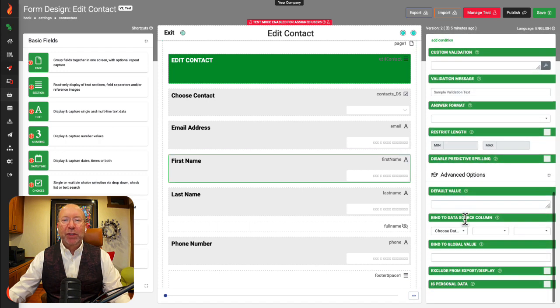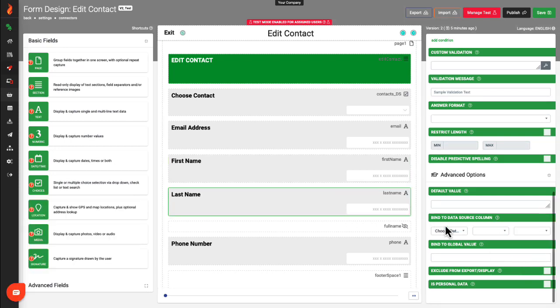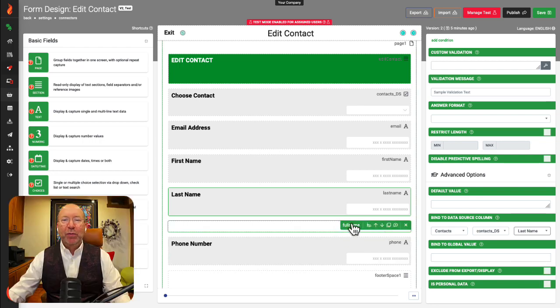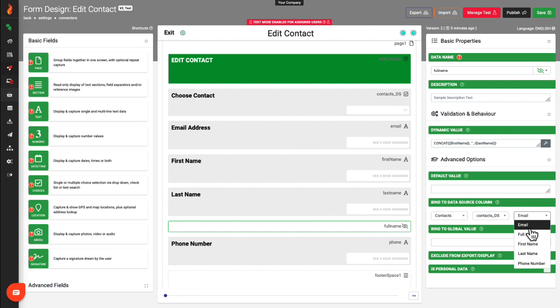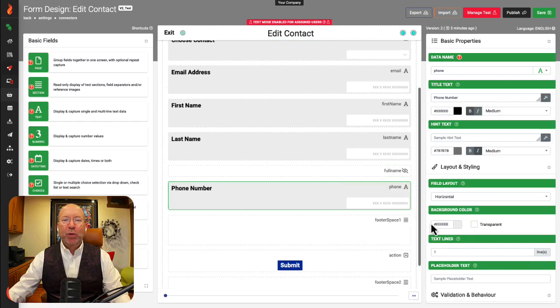Click on First Name and scroll to the bottom of the Properties. Select Contacts from the first drop-down, leave the second as is, and choose First Name from the last one. Same for last name. I'm storing the full name in a hidden field to use later in the custom output. And finally, phone number.